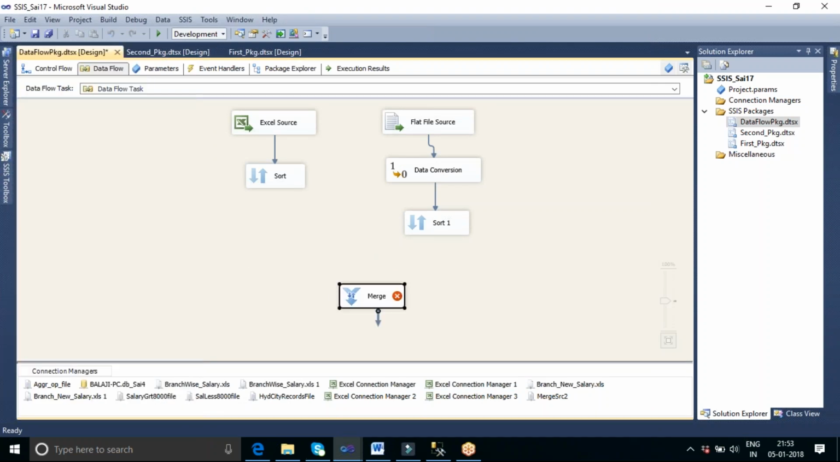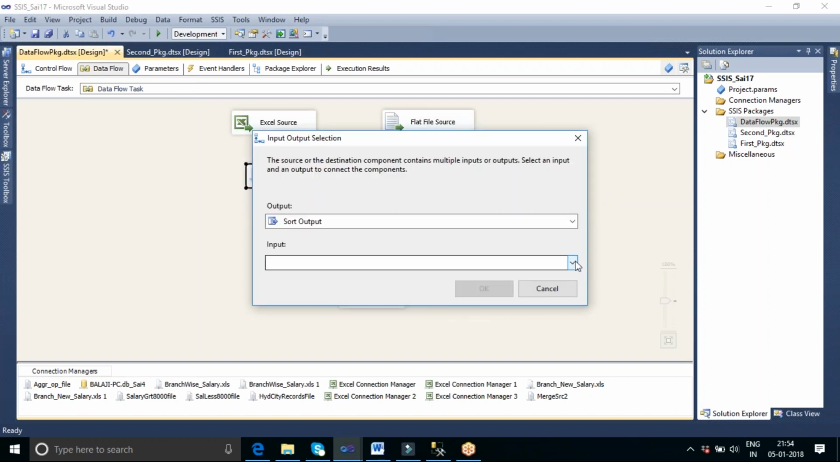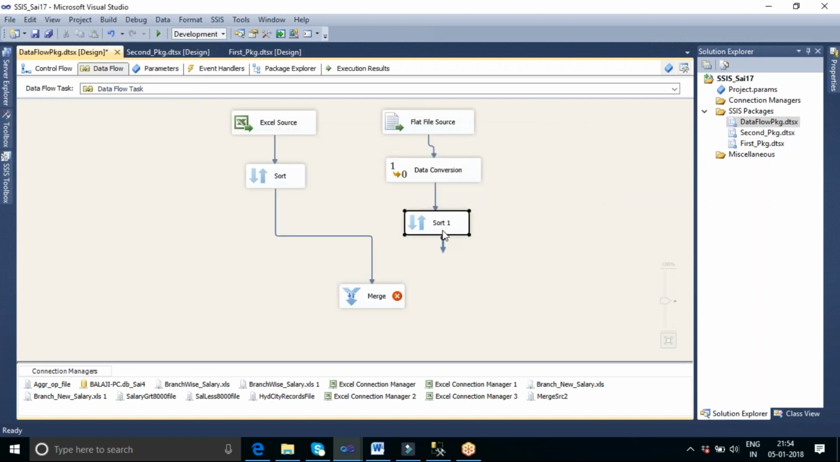Okay, let me take a new merge. I want to delete any old references that are there. Now let me take the Excel file data as input one and the text file data, after converting and after sorting, as input two. Okay, I'm passing it to the merge.